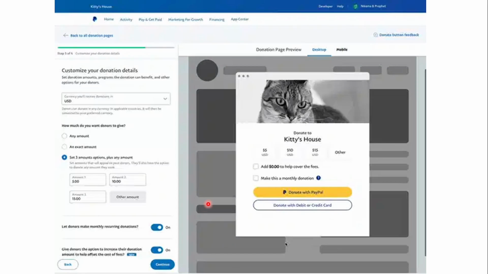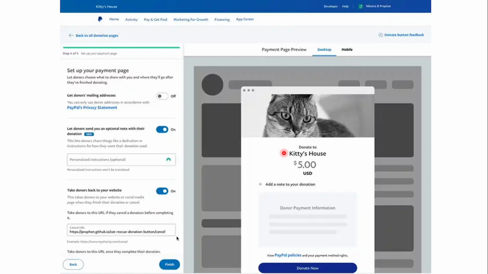And after this, you're going to be just customizing your donation details. For example, the currency, you can set 3 different amounts plus any other amount as well. So they can easily go ahead and pick how much to give you. And then you just set up your payment page.